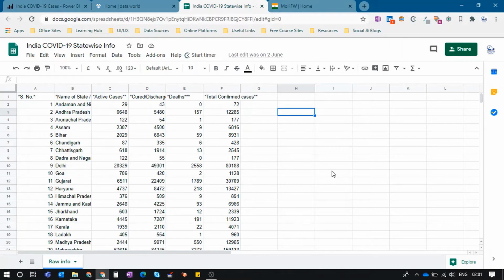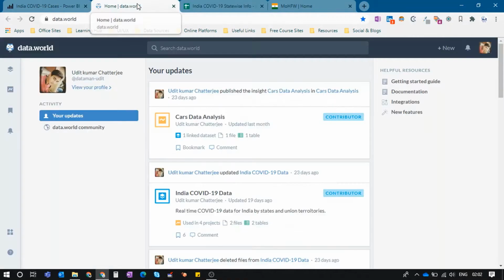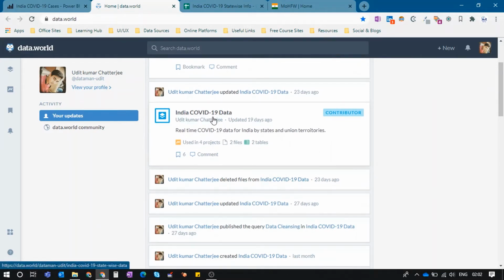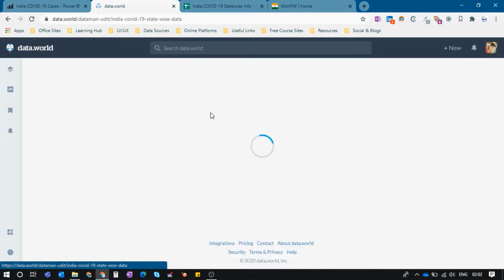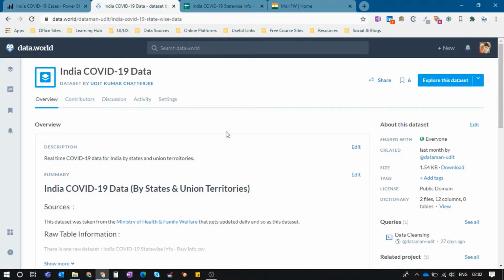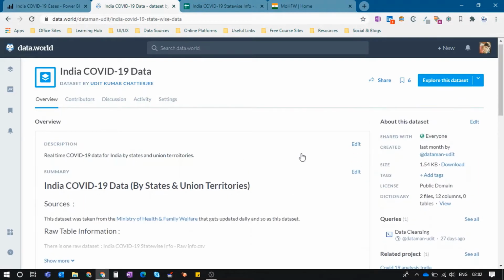So let me show you my data.world profile and this data here and how I have cleaned this data. So this is my data.world website. If you see, this is the India COVID-19 data. If I click here, this is the overview of the data, and from here you can actually download the whole data set.